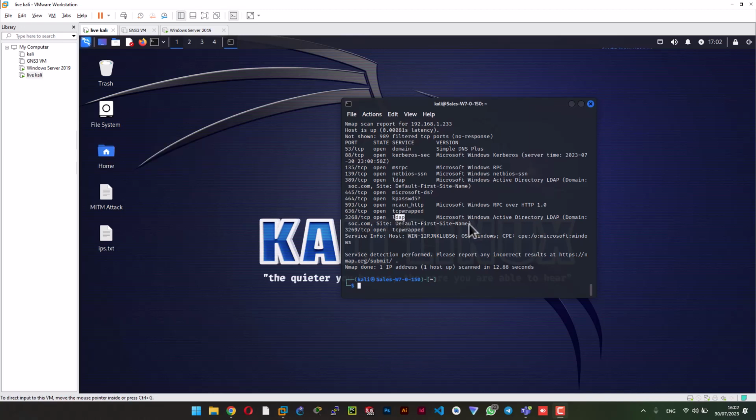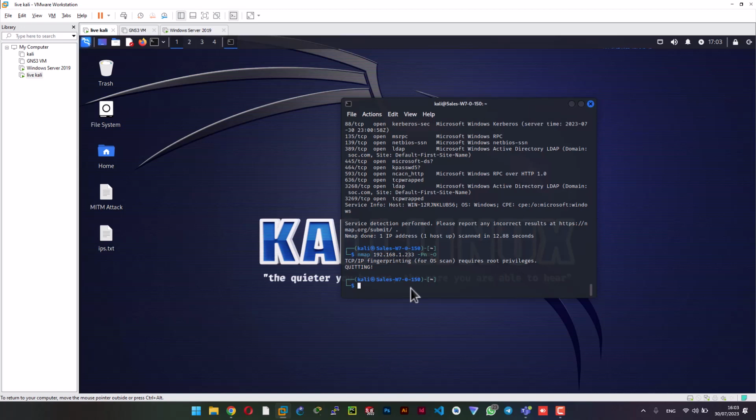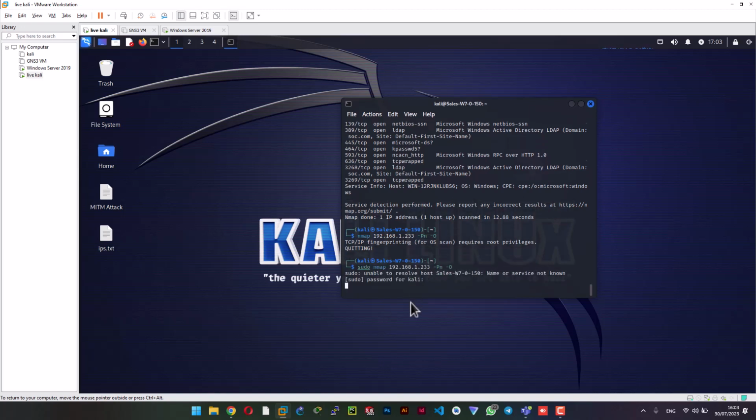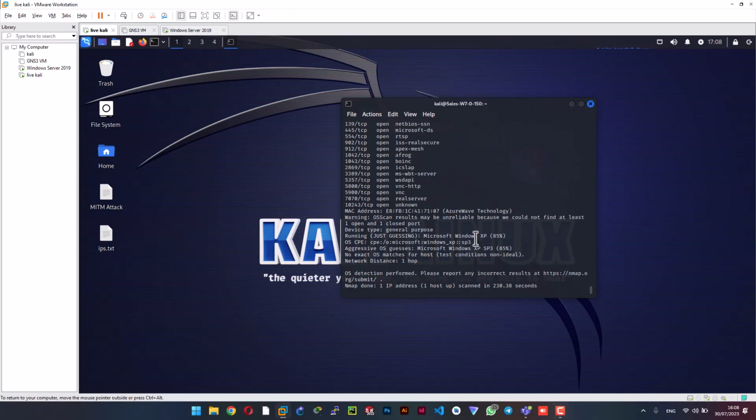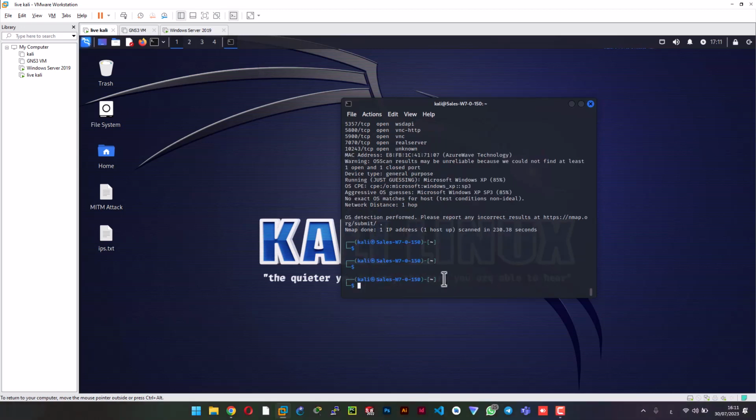Now we will learn how we can detect the operating system on the target host. We need to write dash capital O. This command requires root privilege, so we need to write the same command, but write sudo before it. It detects that the operating system is Microsoft Windows, but it's guessing which Windows is installed on this asset. So don't rely on Nmap for everything. It's just an assistant.